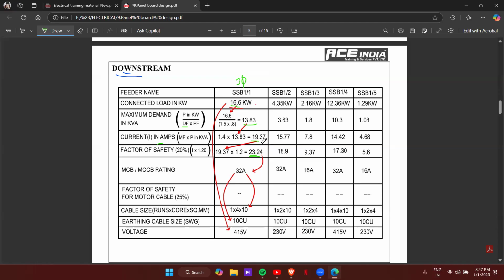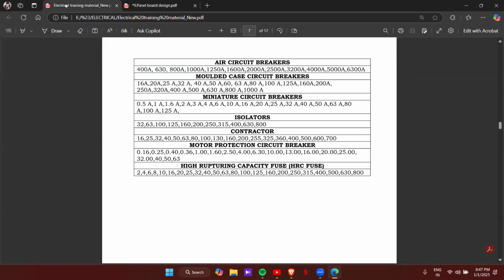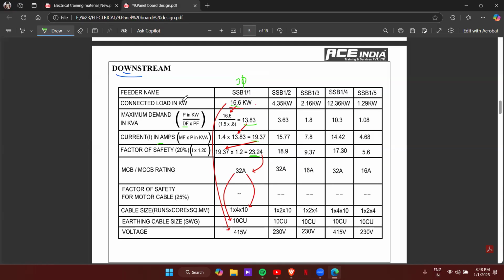After 23, the next available rating of MCB will be 32. I think 25 is there. Okay, yeah, 25 is there. After 25, 32 is there. So you can select any, 25 or 32, both are fine. So 32 will be the selected MCB rating. And based on the MCB rating, you have to choose the cable size. So 32 ampere here, cable size.